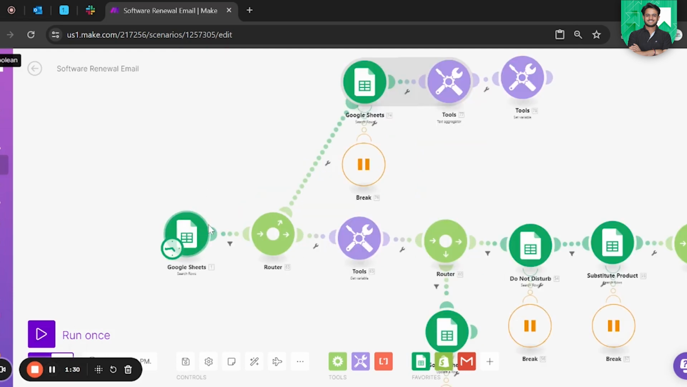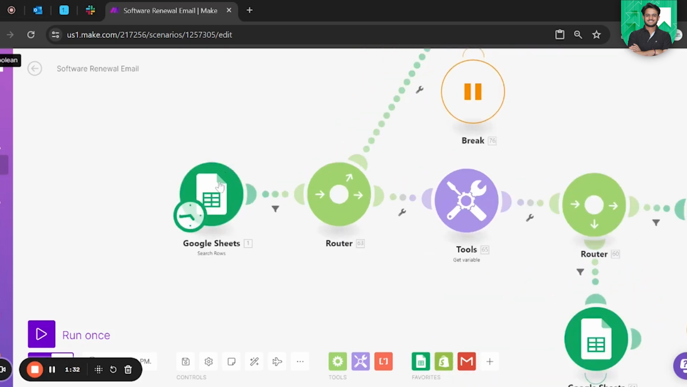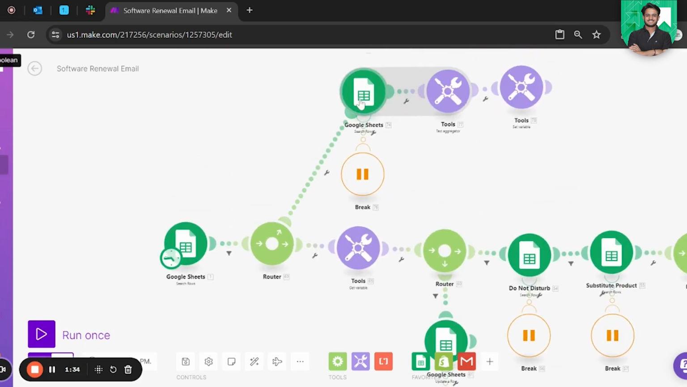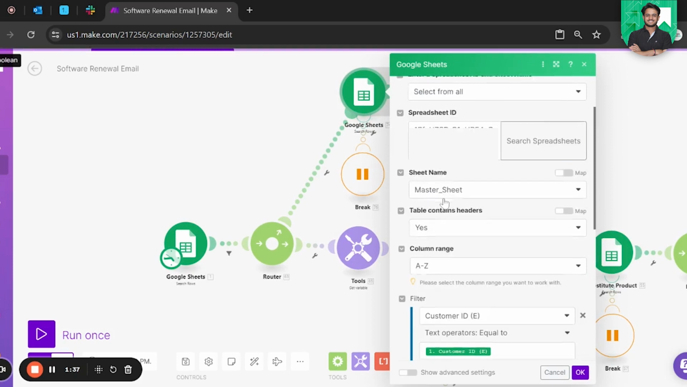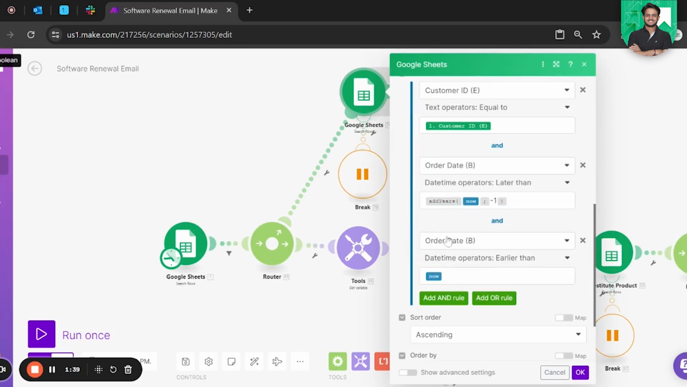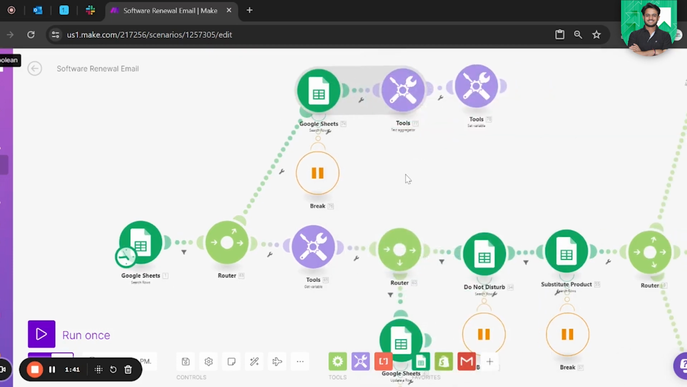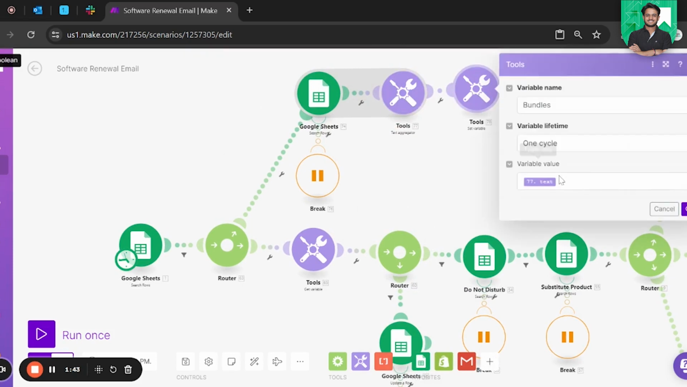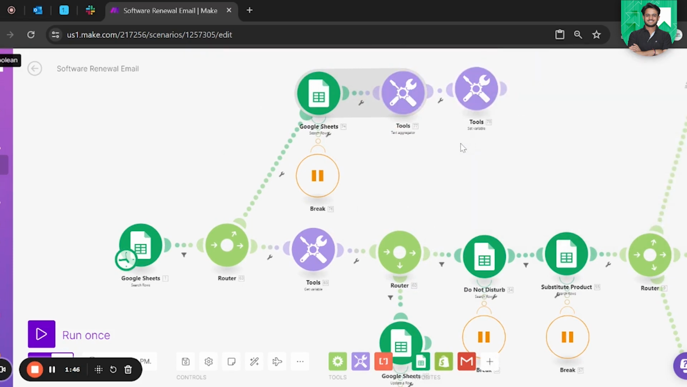Okay, so here we have this Google sheet where all the Shopify orders are. And here we are going to search all the Shopify orders which are placed within a year. So we have a filter here. All right. Now we are storing them inside a variable. So the total number of orders by a customer will be stored here.